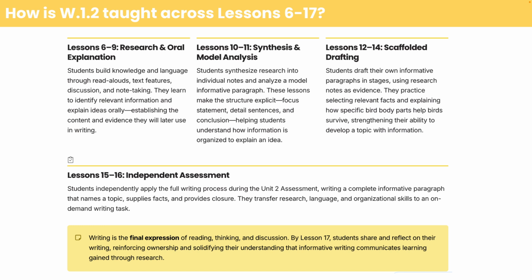In lessons 12 through 14, students draft their own writing with support, using research notes as evidence. By lessons 15 and 16, they apply all of this learning independently during the assessment. Lesson 17 closes the arc by giving students space to share and reflect, reinforcing that informative writing communicates learning gained through research.